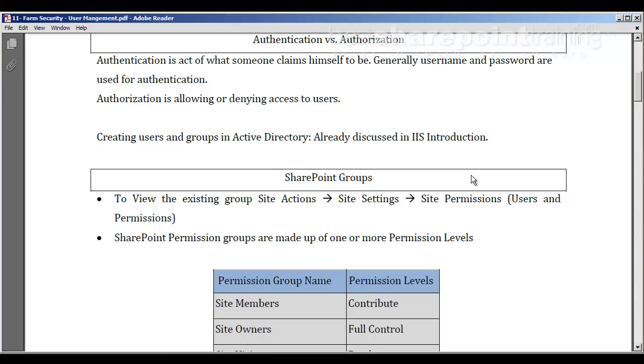And what is authorization? Authorization is whether Rahul has some permission on a SharePoint website or not. He may be part of Active Directory, that's okay, but the user can also be part of the SharePoint server. That means the user needs to have some permission on the SharePoint website. That is the process of authorization. So authorization is allowing or denying access to the users. Okay. We have already seen how to create users in Active Directory in the first chapter. Now we will continue with SharePoint groups.